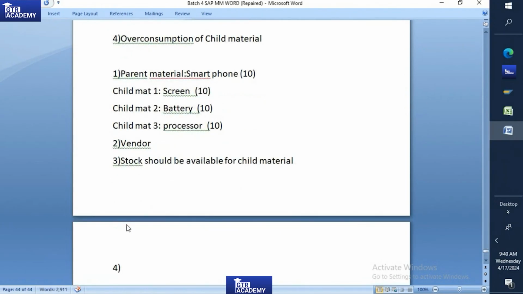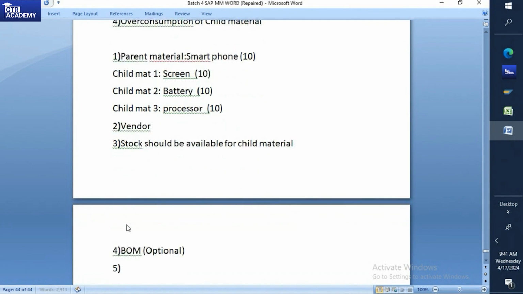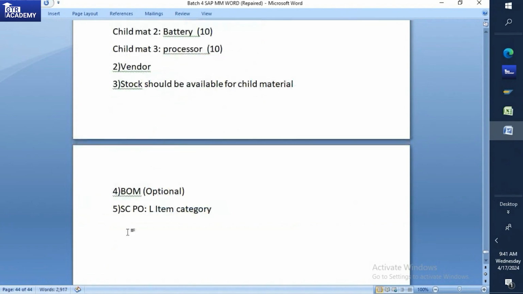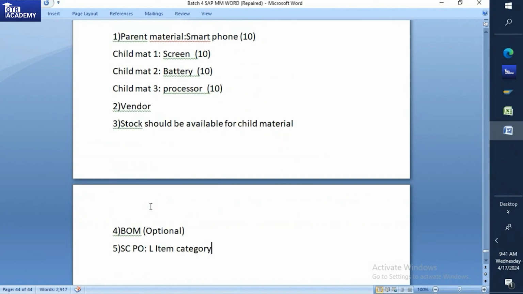After this, BOM. BOM is also optional. So, okay, I'll just maintain that also. BOM is optional, you can directly maintain it in a PO only. So after BOM, PO. Transfer stock, existing PO, where you're using the L as the item category, right? This is the normal procedure, you already know. So just imagine, to get the 10 smartphones, I have sent the child materials.